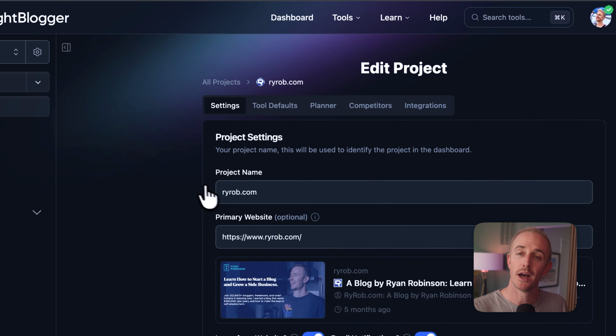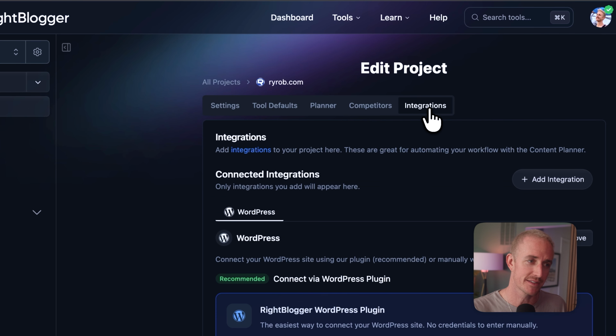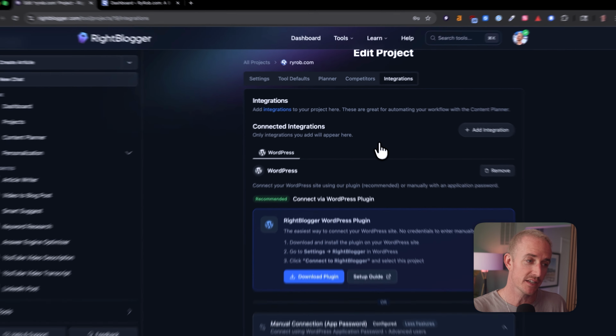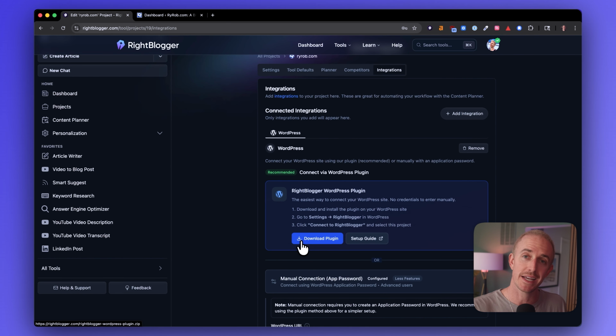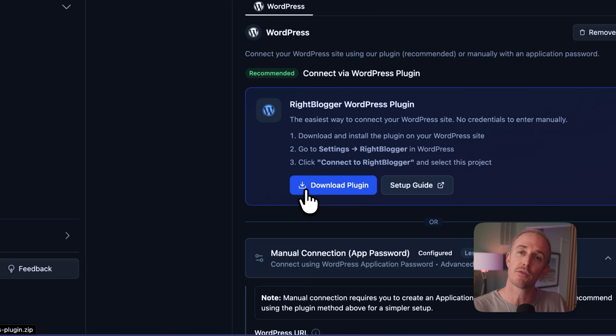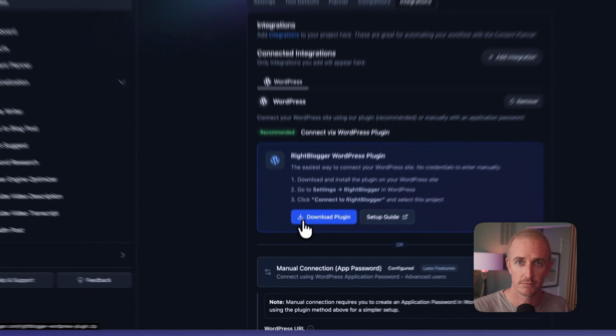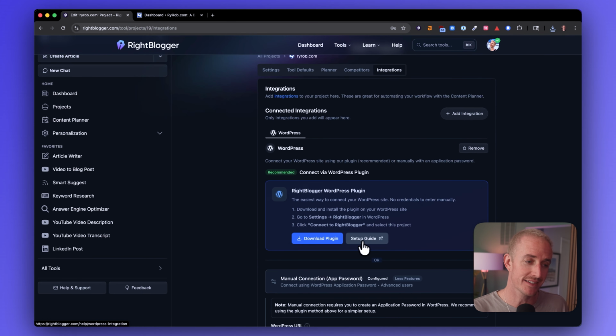So I'm going to select that project, and over here on the integrations tab inside my project settings, you'll see some instructions right here, including a link to download our plugin and then bring it over to your website for installation. And if you want some more detailed instructions, you can hit this setup guide button right here. It'll take you over to our full tutorial on how to get our WordPress plugin installed.